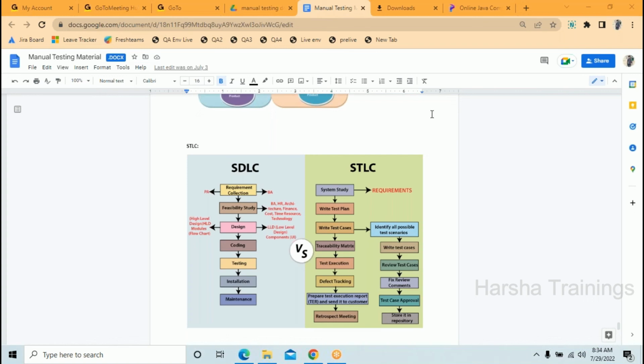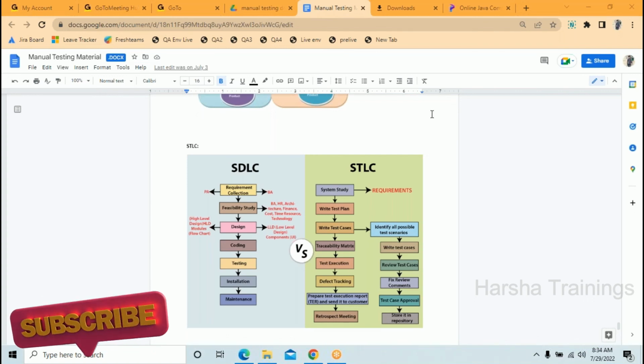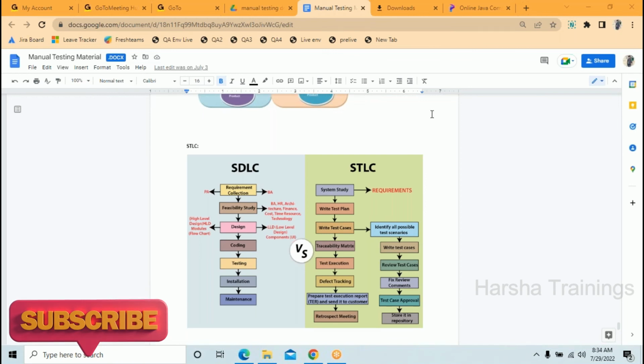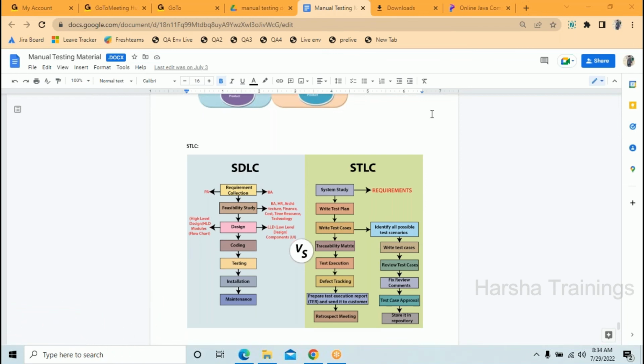Okay, and in further classes again we will discuss SDLC and STLC. At that time we can discuss who will do the requirement collection, who will do the feasibility study, who will do the design, who does the coding, how to do the installation, what is the flow, what the DevOps team will do, what the releases are, how many releases are in a particular project, what is a major release, a minor release, and all these types of things will be discussed in the further classes.